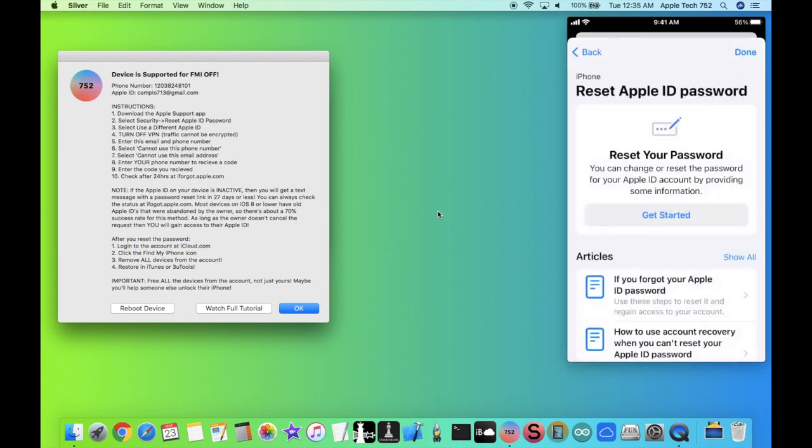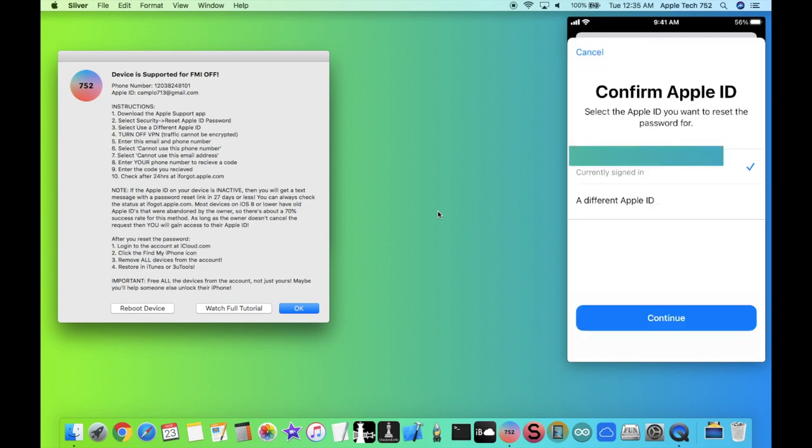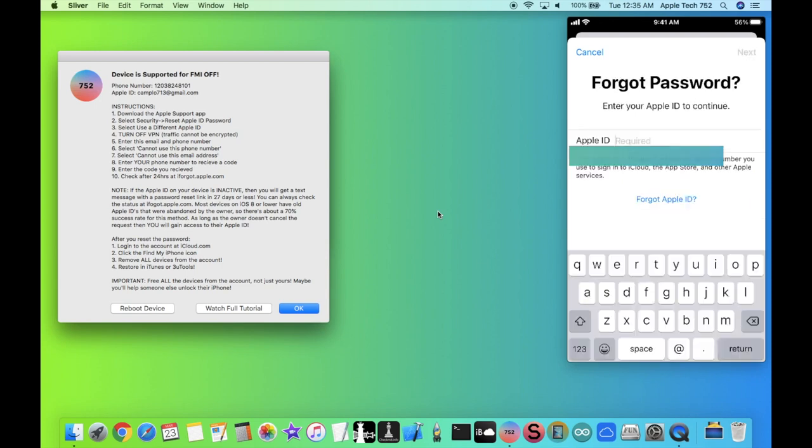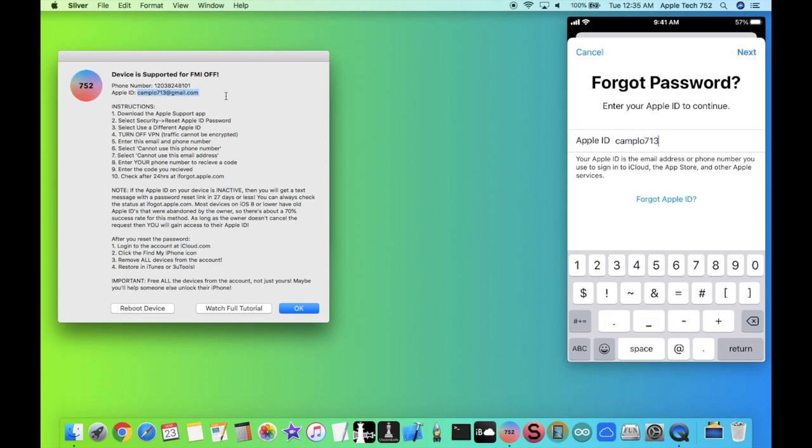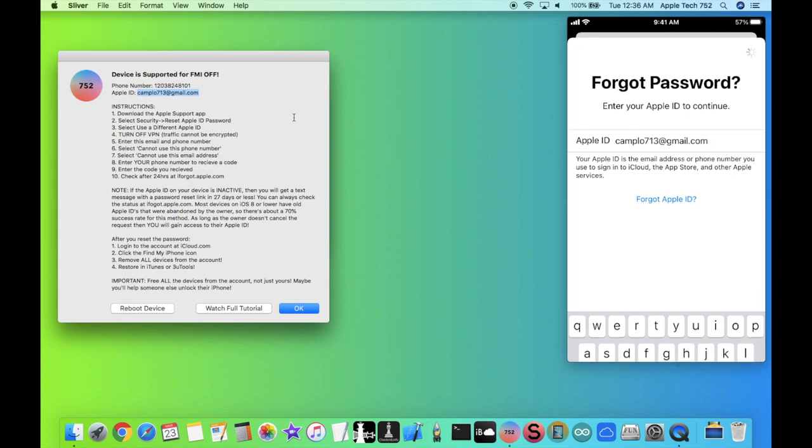Finding your best options, go ahead and click on get started. And now when it gives you two different options, make sure to select a different Apple ID and then click on continue. And now we're gonna go ahead and enter the Apple ID that SLIVER gave us in this pop-up. So as you can see, this Apple ID is camplo713@gmail.com. So I'm gonna go ahead and enter this into the Apple Support app. All right, this Apple ID is copied over exactly the same as it is in SLIVER. So once that's done, you can click on next.